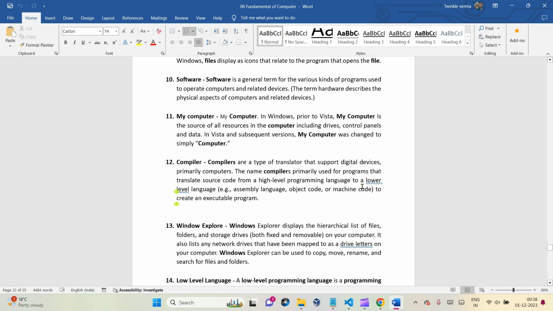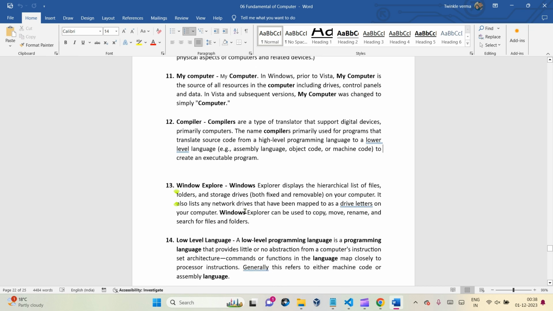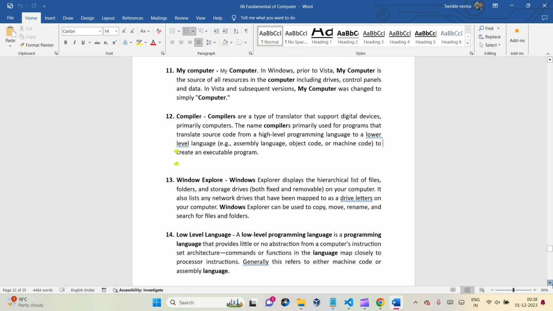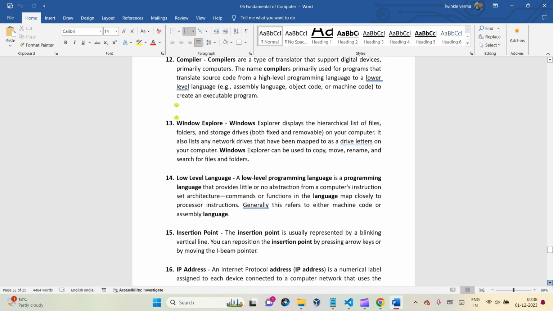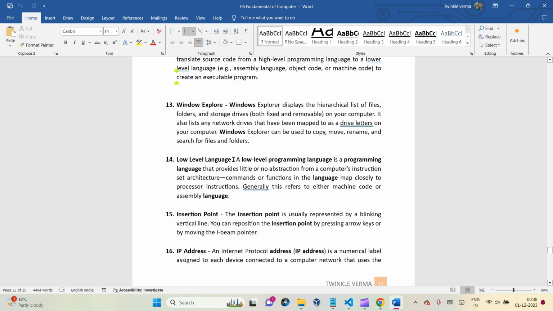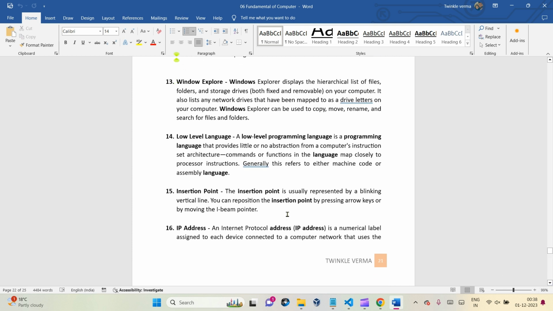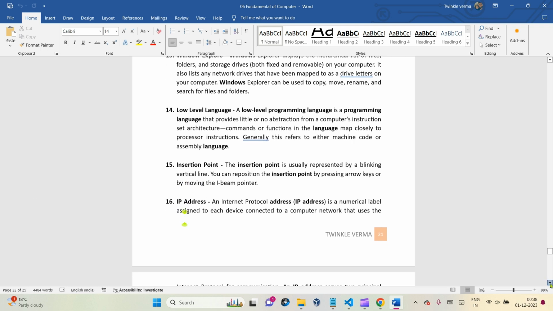Compiler is used for a program that translates source code from a high level programming language to lower level languages. Window Explorer, same, like you are currently using Chrome, but earlier in Windows 7 we used Window Explorer to search anything. Low level language, same, programming language. Insertion point, this is the insertion point. You can try it. Okay.